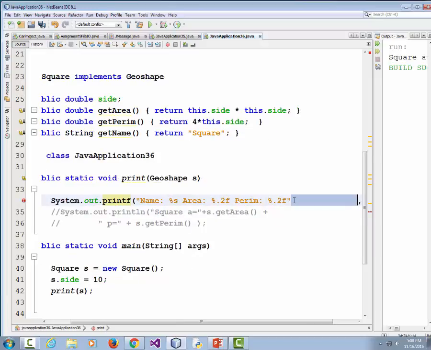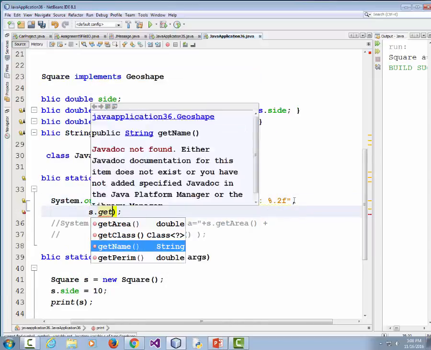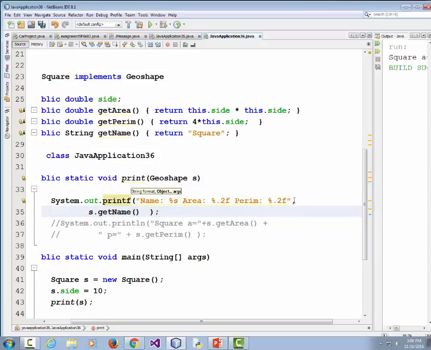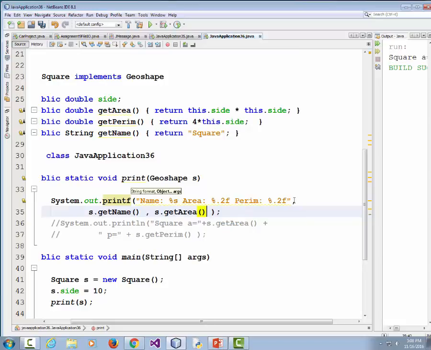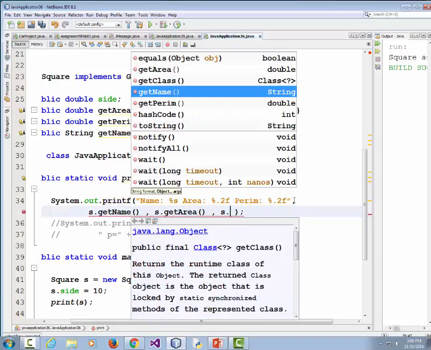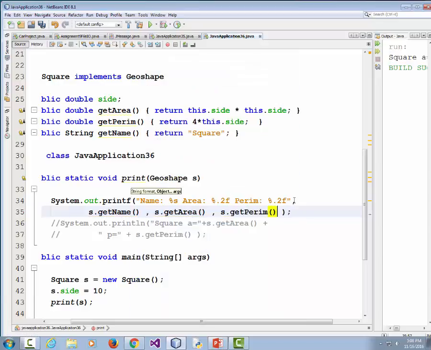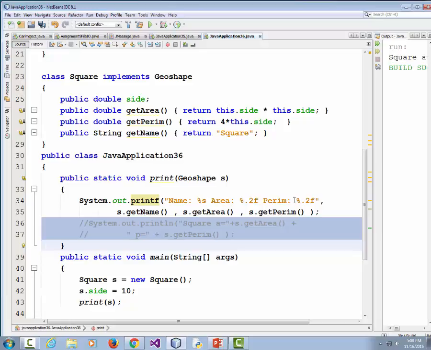Really want my comma here. Put that on the next line. s.getName is the first item. s.getArea is the second item. And s.getPerimeter is the third one. Okay, now I feel safe in getting rid of that.